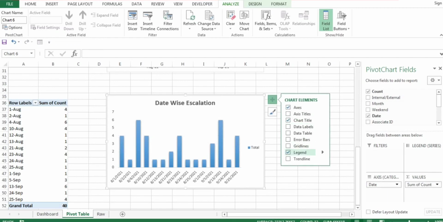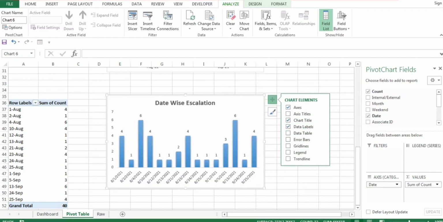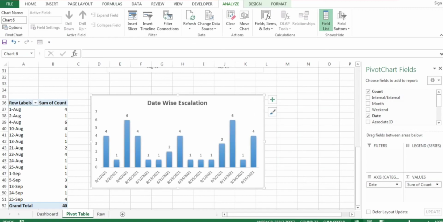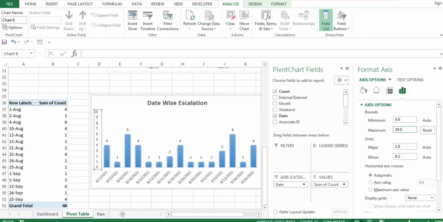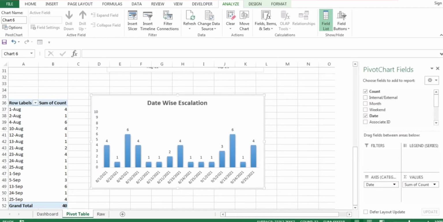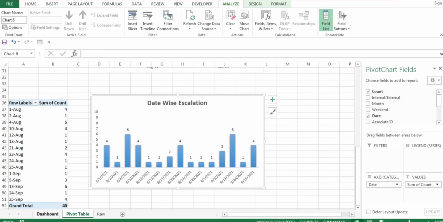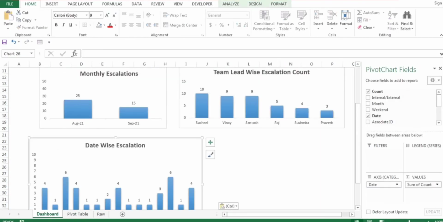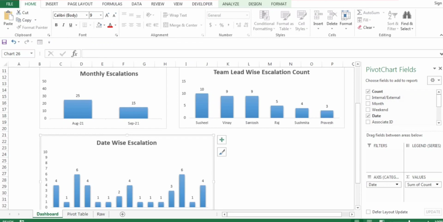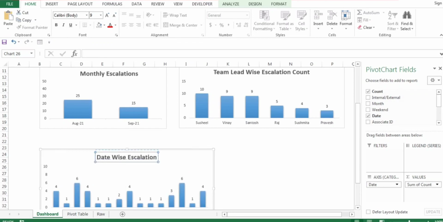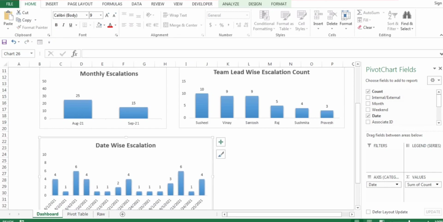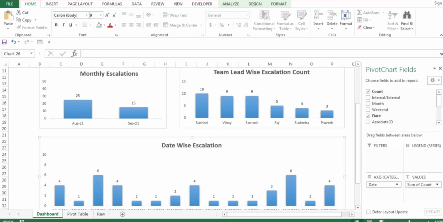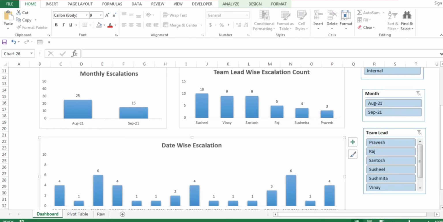I don't want grid line, I don't want legend, I just want a data label. So done. And even I will just change this, double click here, and I will keep it till 10 for example. Done. Now I will paste this graph in my dashboard below this. Now just make sure you are arranging it in a very proper way. Okay, here we go, and that's all. This date graph is also now available.